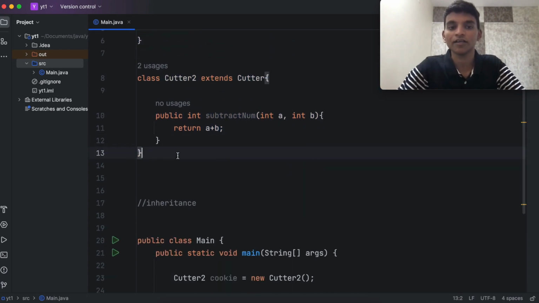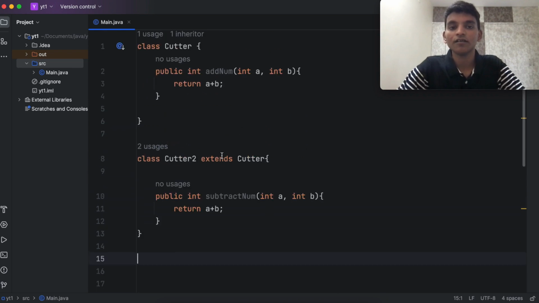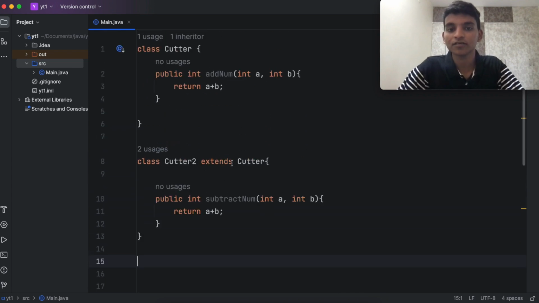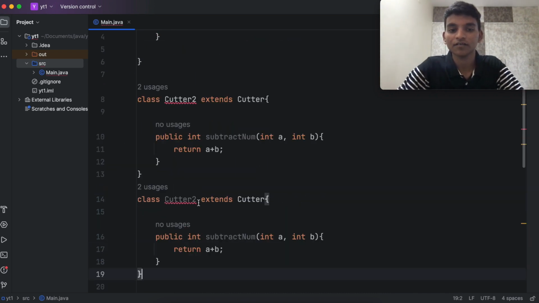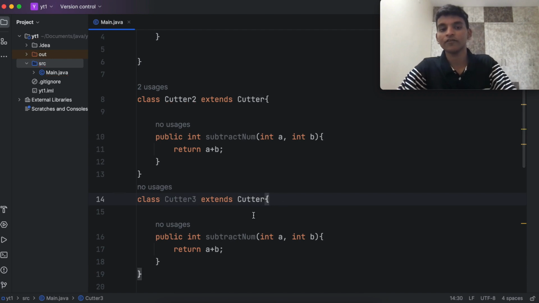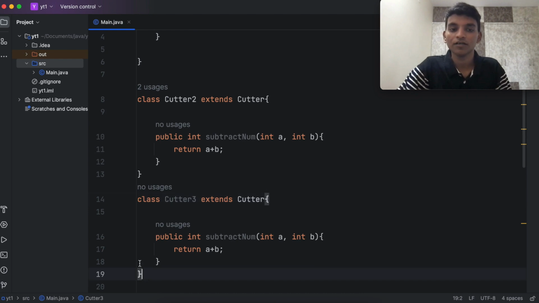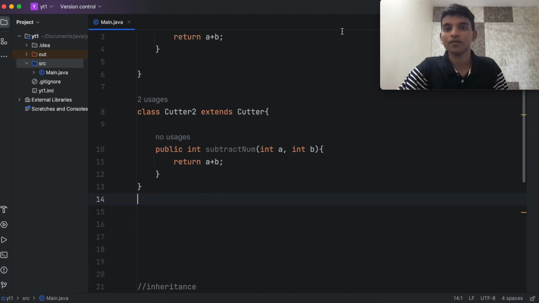Hierarchical inheritance, and yeah, multiple classes can also extend cutter. Like we will create another class called cutter 3, and it can extend cutter 2. These two, we can do it like this too. It's up to us. So yeah, this is about inheritance in Java.